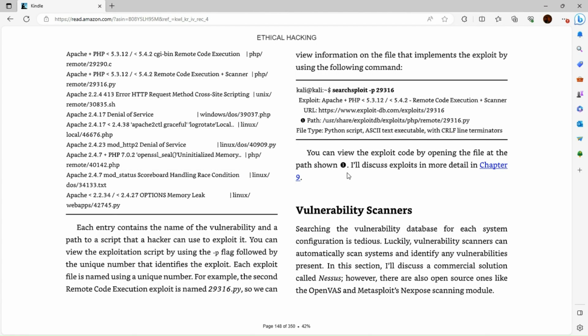Like, I know you can run this on the command line. How do I do it? And then that's how you search it.